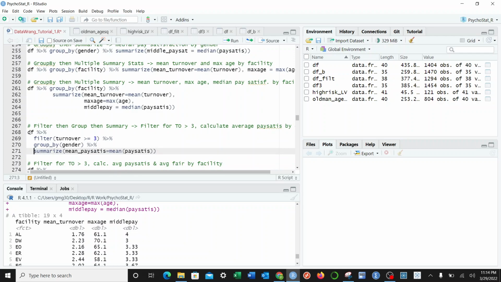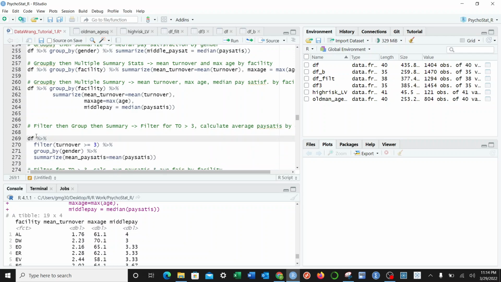So what this is going to do is take my data frame, apply a filter. I'm going to filter for just those people who have a turnover level of greater than or equal to 3. I'm going to group those people by gender and then create a summary statistic where the mean pay satisfaction gives me a mean pay satisfaction.